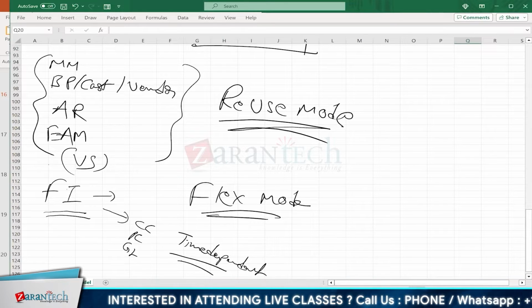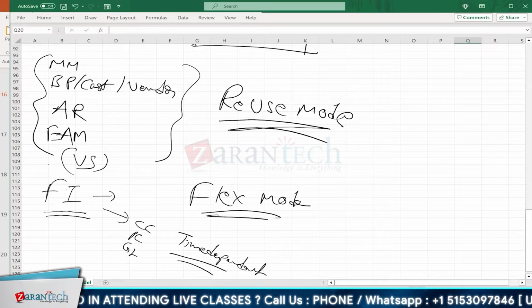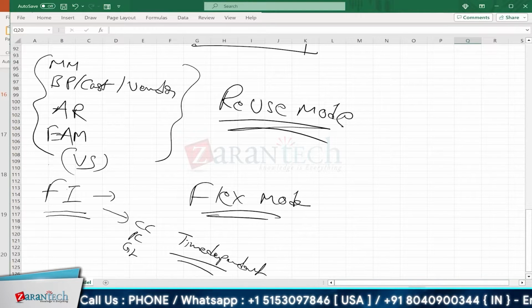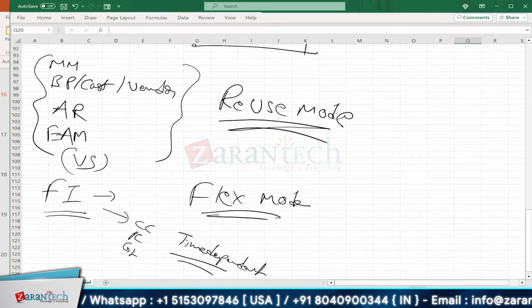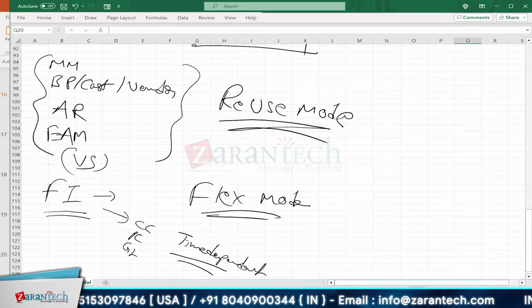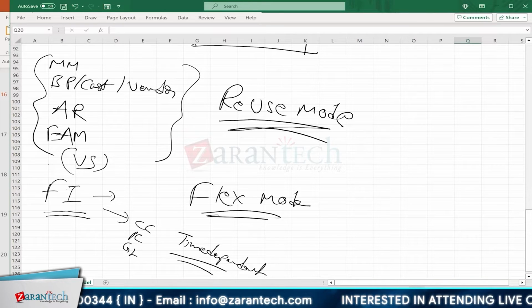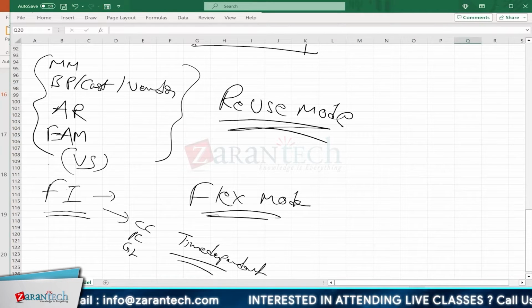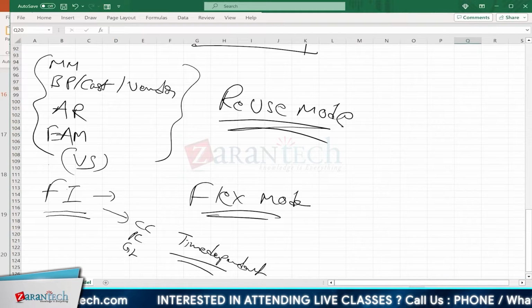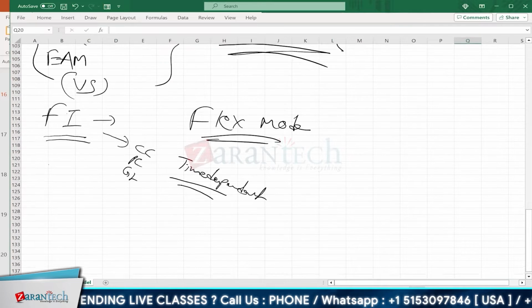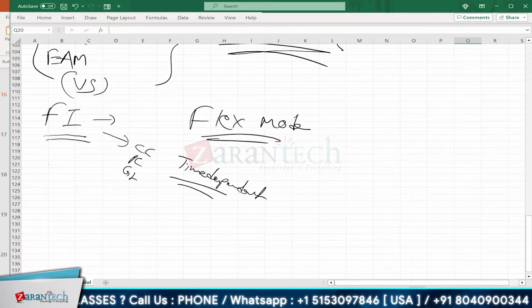When I say time dependent object, let's say you are creating a cost center, you need to associate some validity. What is the validity of this particular cost center? When you create a profit center also, there is a validity we will be associating. But for material master and other objects, we don't associate this kind of validity. Now, how is this validity related, or how does flex mode help for these finance objects?